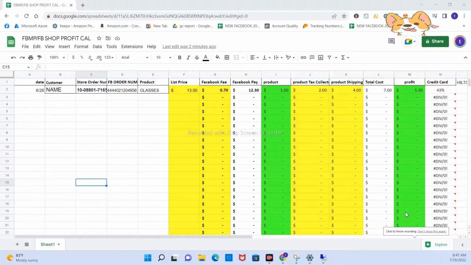Today I wanted to show you guys my personal spreadsheet that I use to keep track of all my orders on Facebook Marketplace and Facebook Shops. For those of you who are new to my channel, I discuss how to dropship on different platforms such as eBay, Mercari, Facebook Marketplace, Facebook Shops, etc.